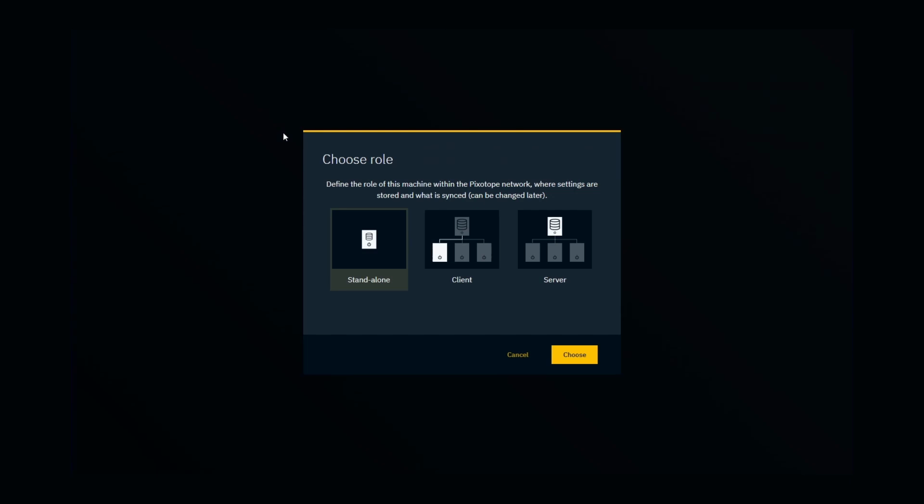In this video, I will give a brief overview of the Pixotope Director. When you first start up Director, you'll need to choose the role for your machine. You can choose between Client, Server, and Standalone. Choose Standalone for a single machine production.